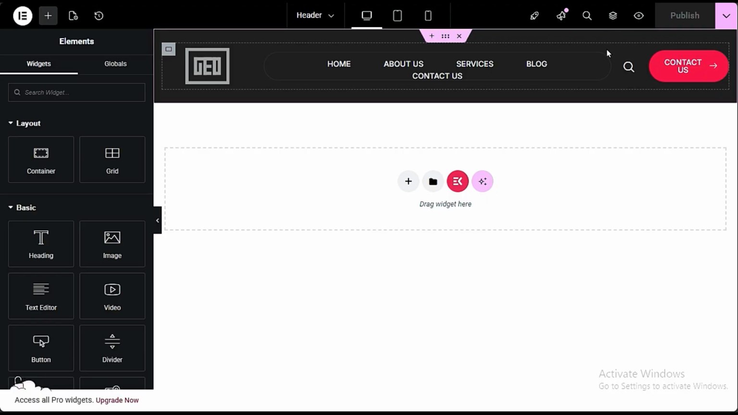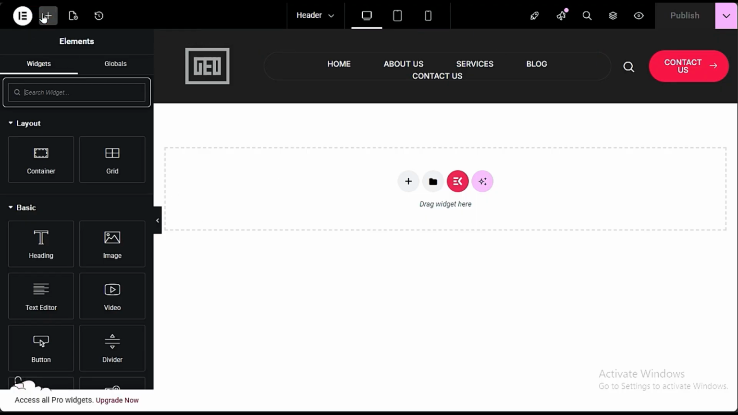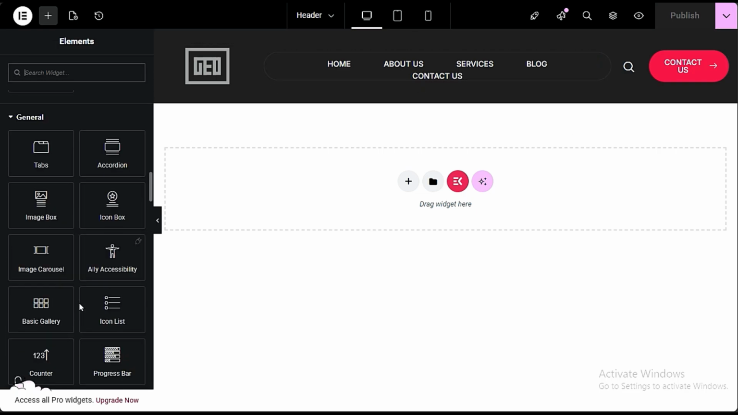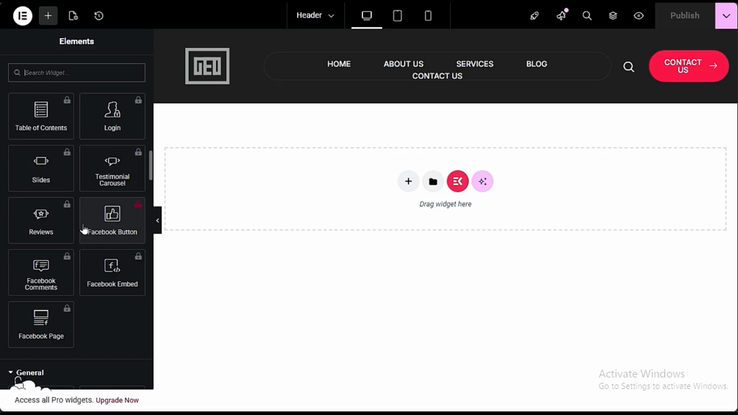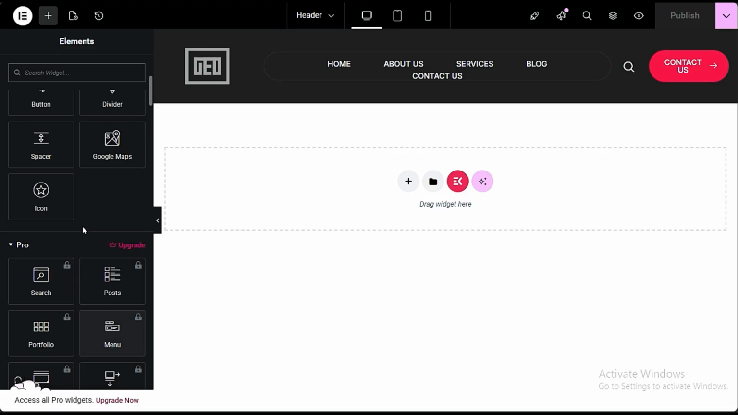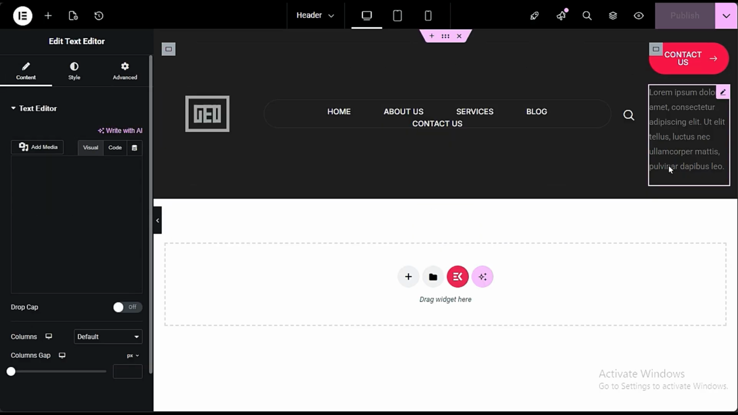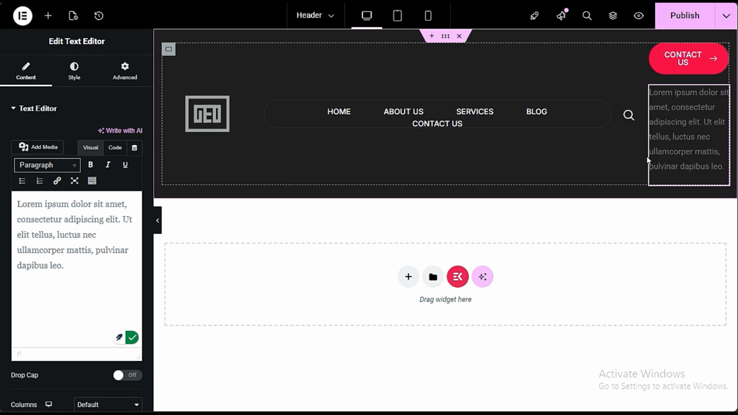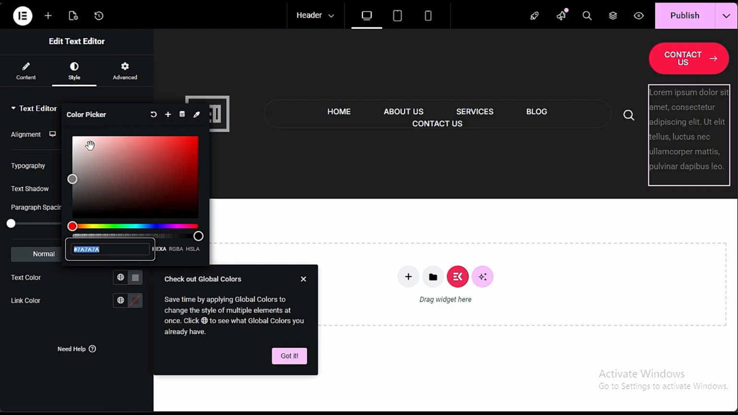If you want to add something else, or add more content, just click on add element and look for the element you want to add in the header. For example, you want to add some text under the button. Look here, you want to add a text editor and drag it under the button, and then you have to write, and it's not visible in white color. Click on style and change the color of your text.